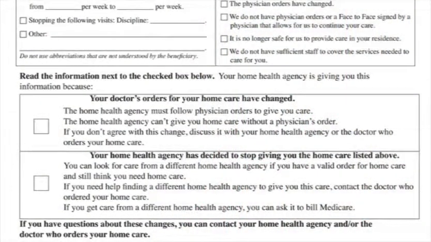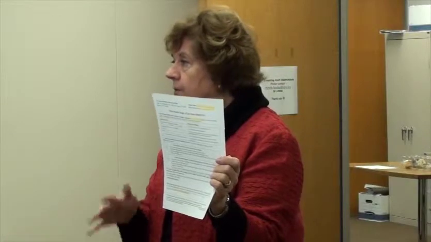Okay. And then you have to pick the reason for the change. You have improved in your progression of care, or the physician's orders have changed. I thought you said if the doctor initiated it, we didn't do this. That's right, if the doctor calls and orders change, then you're not using it. But you have to get orders anyway. If you'll see here, it says your doctor's orders for your home care have changed. Yeah. And that's the box you would use if you decreased or stopped before your plan of care.